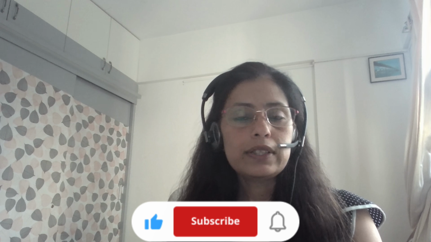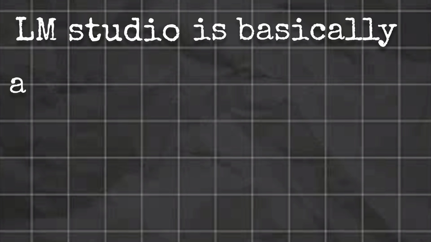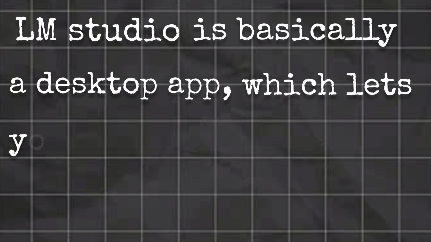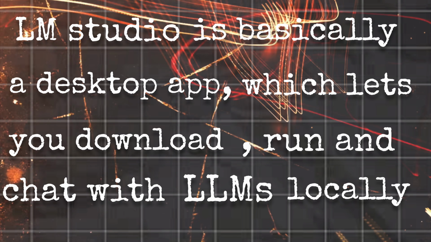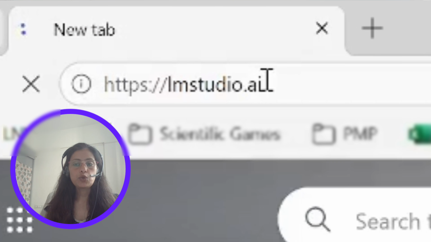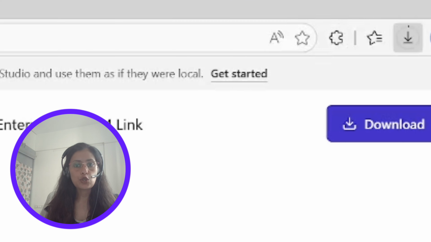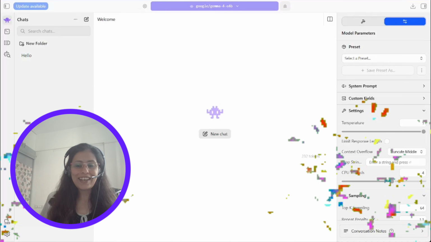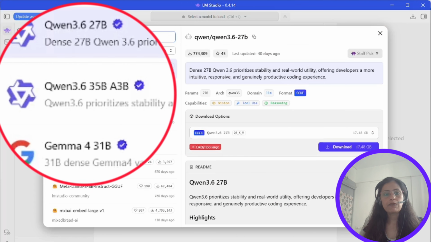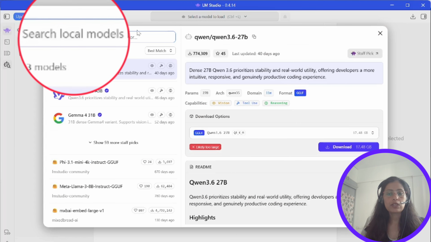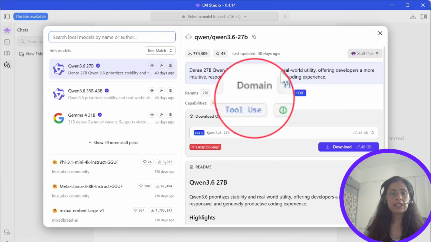If you're new, this is where you start. Now, LM Studio is basically a desktop app which lets you download, run, and chat with LLMs locally. So go to lmstudio.ai, download it for your OS, install it, and open it. That's it. Now inside LM Studio, you will see what models are available. You get a search bar to search for the model. Then you get the model specs, like the parameter size.